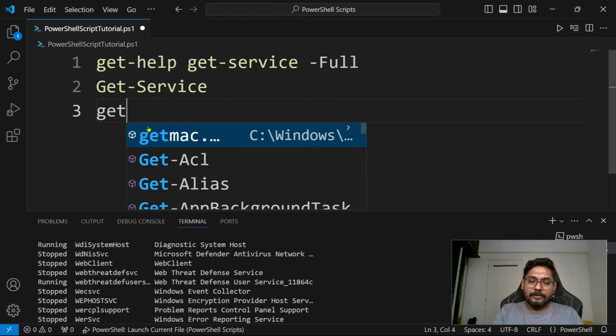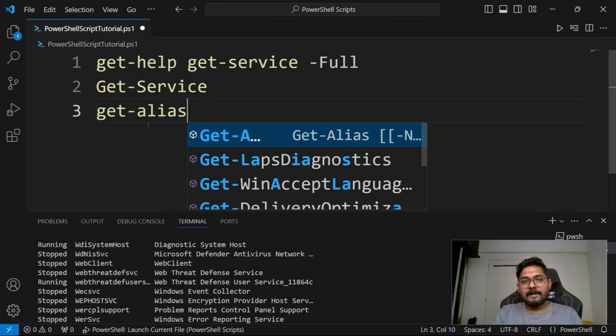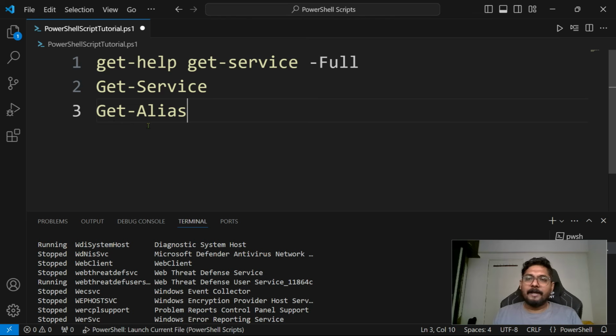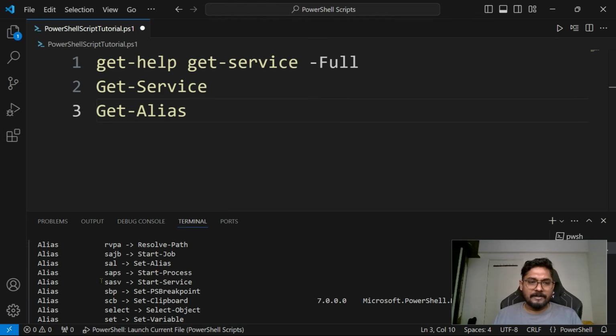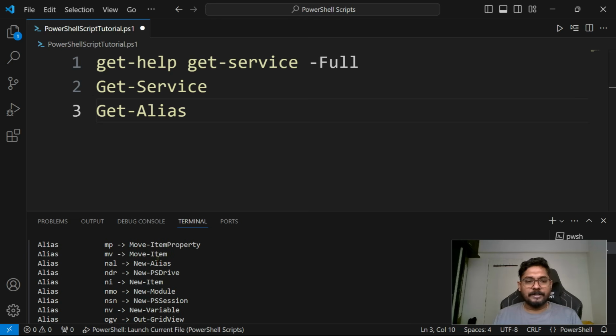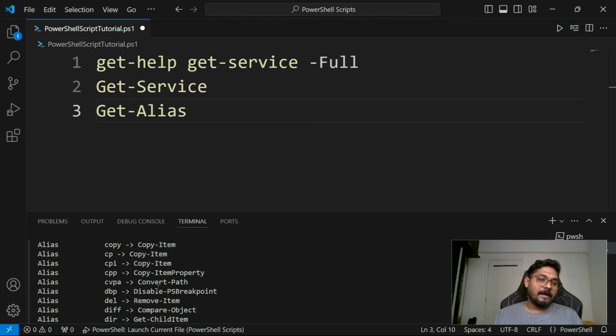Simply type Get-Alias and run this line of code. You can see all the aliases that exist within PowerShell have appeared. For example, Move-Item you can write as MV, New-Alias you can write as NAL, and Stop-Process as kill. These are the different aliases that can be used.